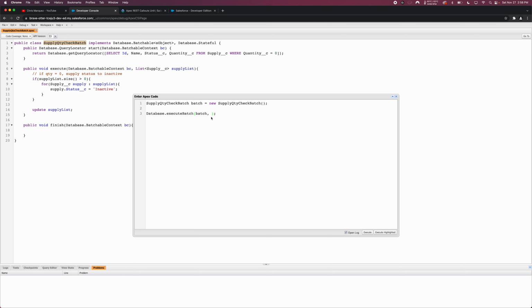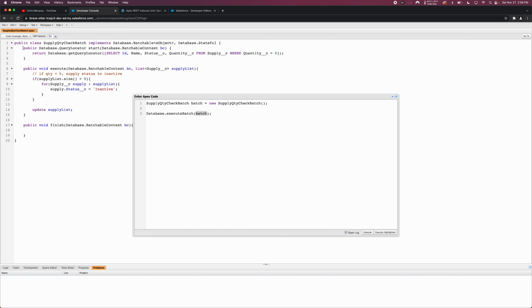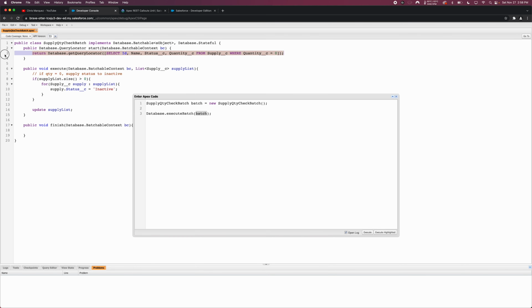And as I said before, the first parameter will be our instance of our class, and the second is an optional argument that we can put in here. By default, if we don't provide this, the default will be 200, which means it will process 200 records for every single execution. So if, as an example, this start method, this query locator, found 1,000 records that needed to be processed, and we didn't provide a value here, it would process 200 at a time. So this method would essentially fire 5 times, 200 each time, until it processed all 1,000 records.